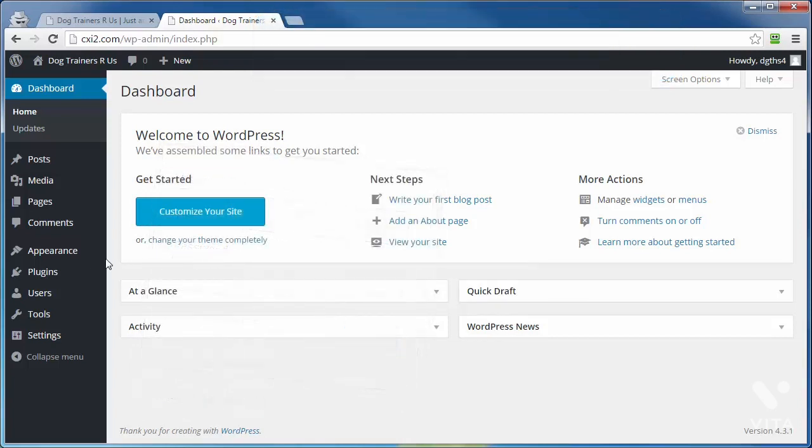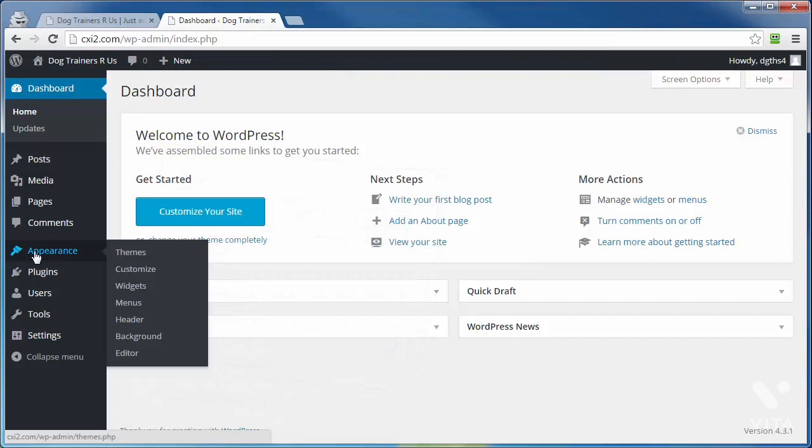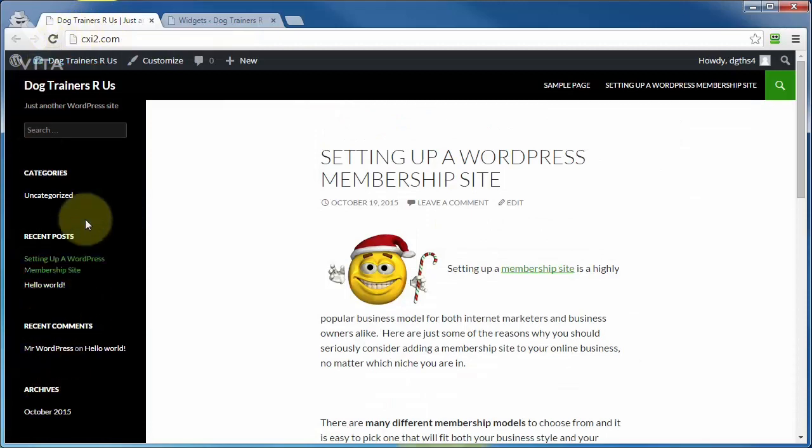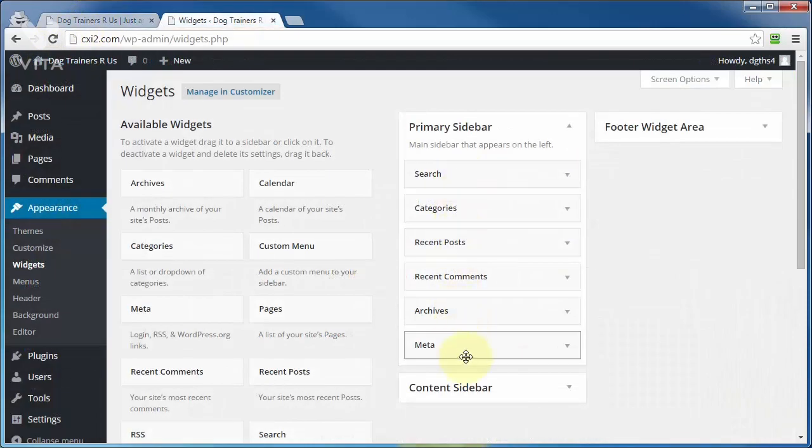Then over here on the left, hover over the word Appearance, and in the flyout, you'll have this word that says Widgets. Go ahead and click on that link. That'll bring you to the Widgets Management page. And over here on the right, you'll see the available widget-ready areas. And again, this is theme specific. So if you are using a different theme than what I'm showing in this video, then this area might look a little different. But here under the primary sidebar, which is right here, we have these various widgets already active.